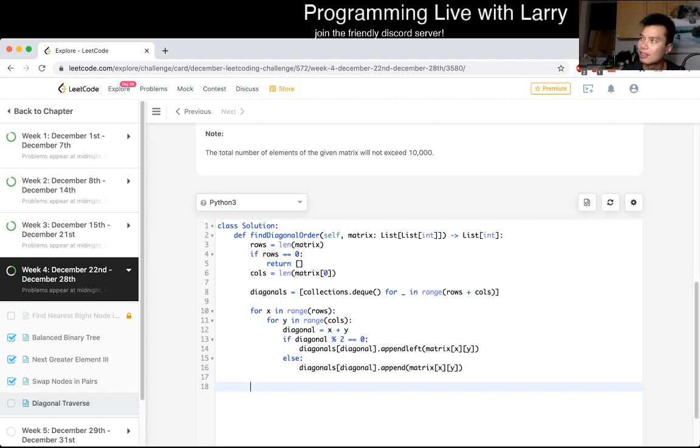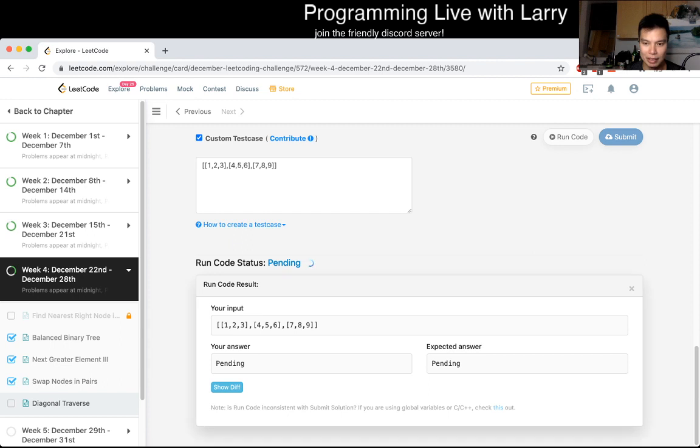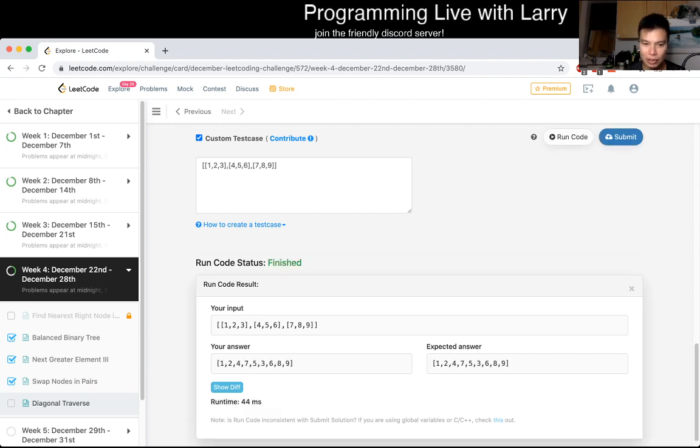Is there a join? No, join doesn't do that, right? I'm just thinking that in a functional language you can do something really quickly. But basically, the idea is just have an answer, and for each diagonal array in diagonals, answer dot, I think extend, or just do it this way, to append, and then just return answer. Let's run it real quick. Yeah, so this looks good.